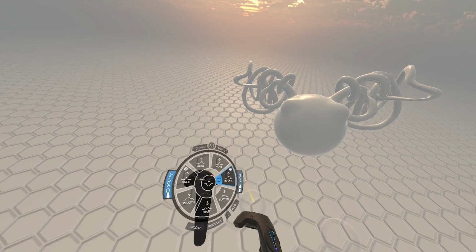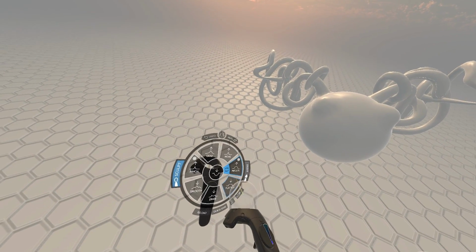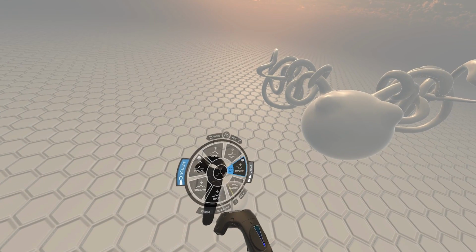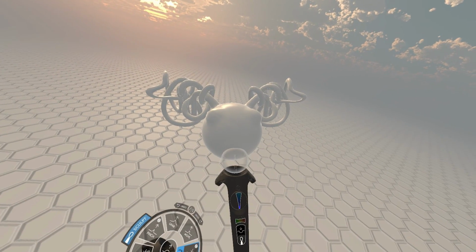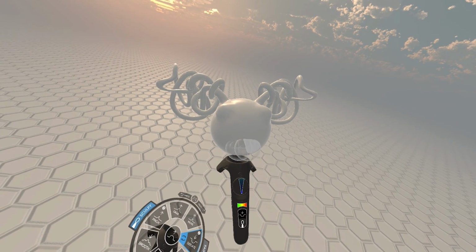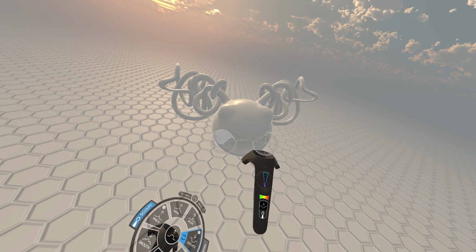Some tools allow you to select them twice. So if I click this button again, you can see it will switch to the deflate. So I can deflate the surface, put it inwards.